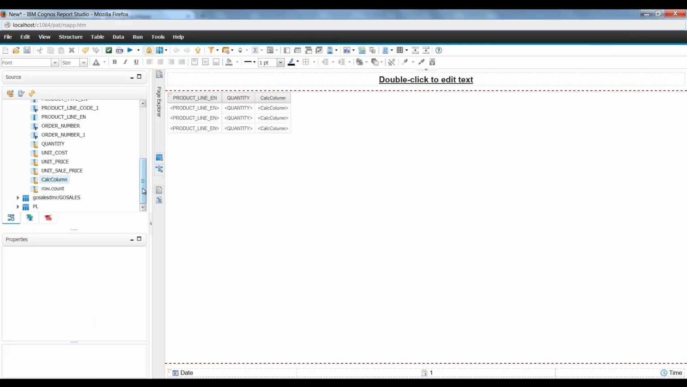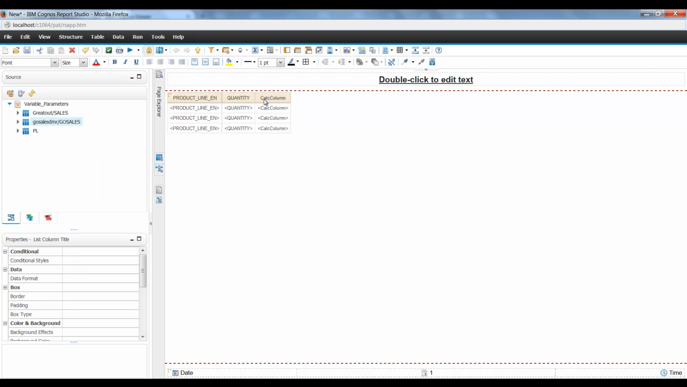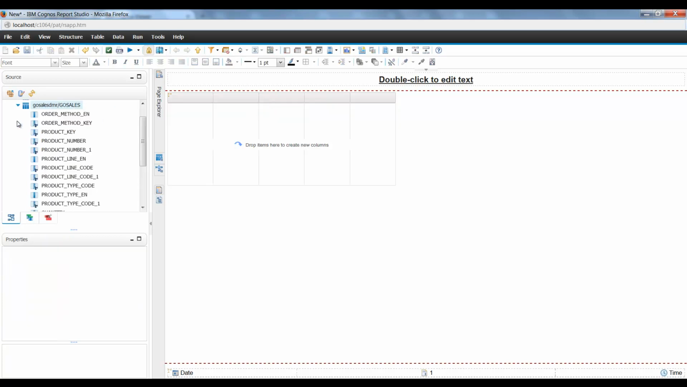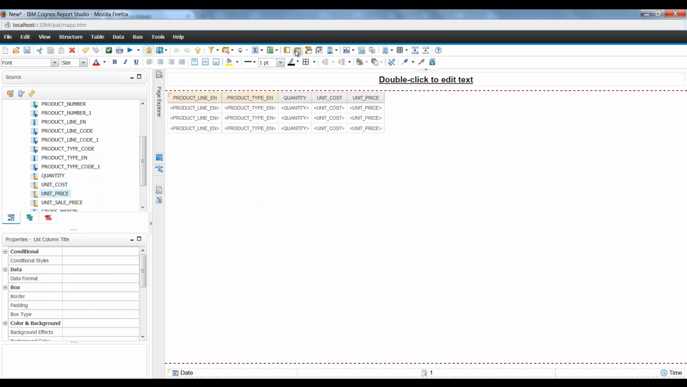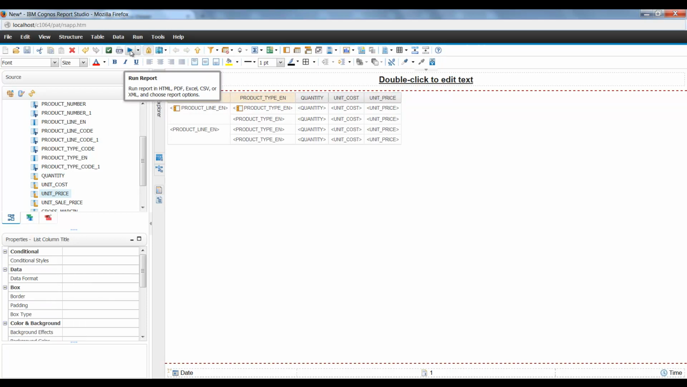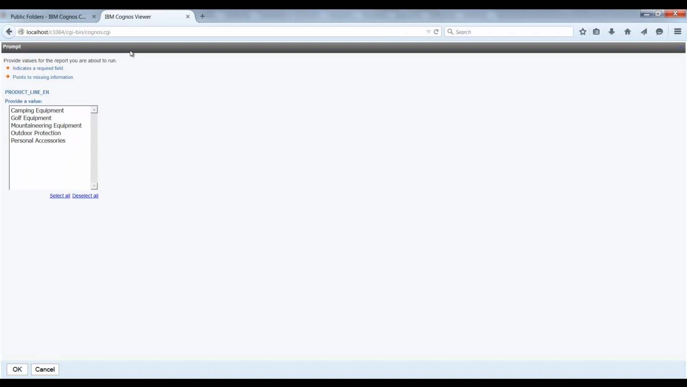Now let's move on to the variables defined inside the GOSALES view. We're just going to create a brand new list. We're going to bring in product line EN, product type EN, maybe a number of key figures, and just group it so that it's a little bit easier to see. So now upon running the report, I'm not expecting to have to build some prompt pages in order to bring that functionality. All I need to do now is execute that particular report, and at runtime I will be prompted for the fields.